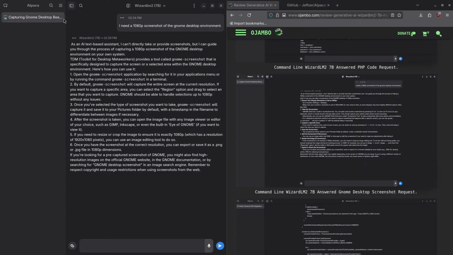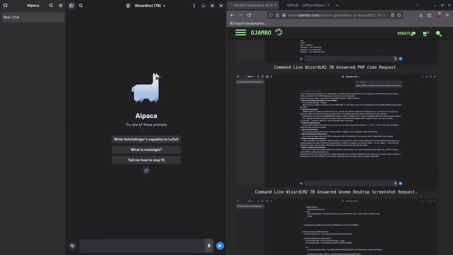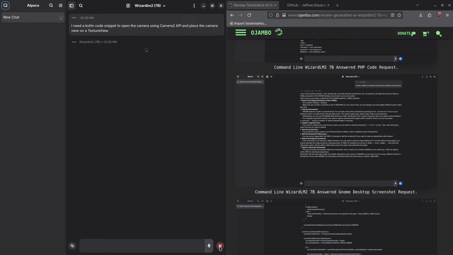So I'm going to delete this chat, and then I'm going to grab one, and this is one that has never even come close to passing. So this request is, I need a Kotlin code snippet to open the camera using Camera 2 API and place the camera view on a texture view.